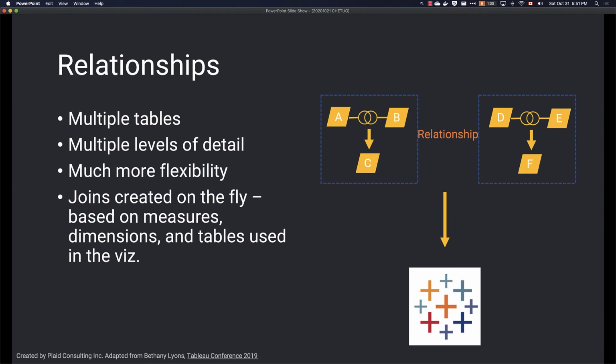Relationships, on the other hand, depend heavily on what is on your view as to how many tables will be brought in. So this is more complicated than the example that we're looking at live. But imagine that our relationship, the main table on the left, was based on table A, B, and C. And we only used fields from A and B on our canvas. Tables D, E, and F are part of the relationship, but they're not used for anything. Relationships are more flexible than joins, in a nutshell.